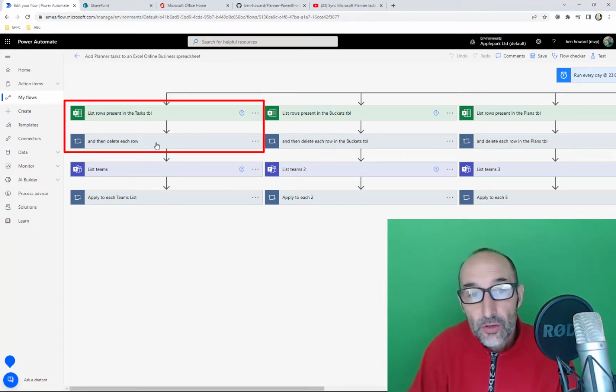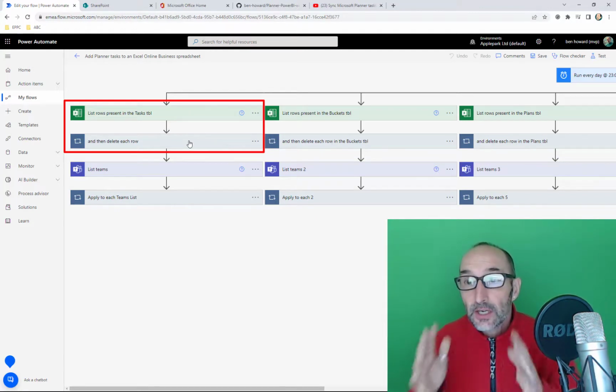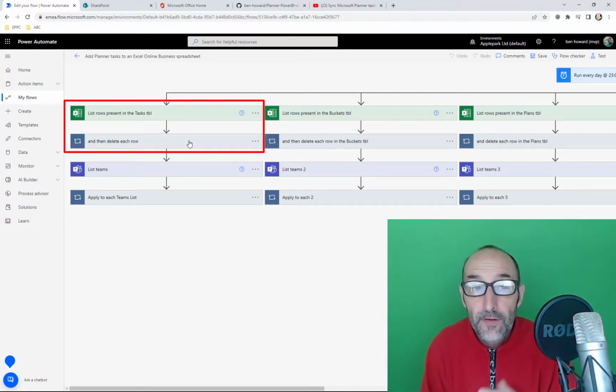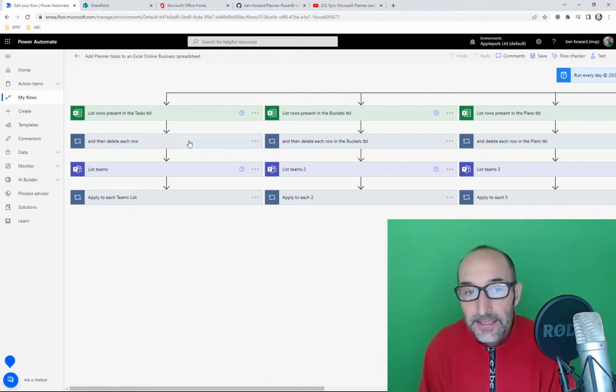So the first 2 portions of each branch of the flow goes to that Excel sheet, lists the items in the Excel sheet, and then deletes them. And this is where we've had some issues.